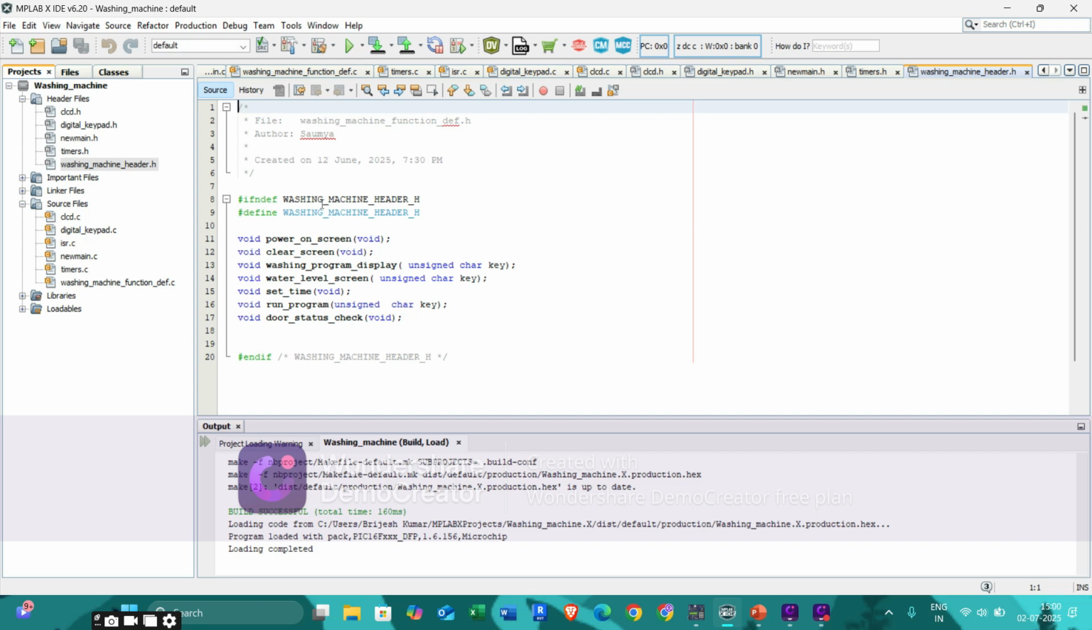function.c file, where I have defined all the functions like power on screen, clear screen, washing program display. These are all the functions and macros which I am using in washing machine function. Now I will move to source files. So these are source files.